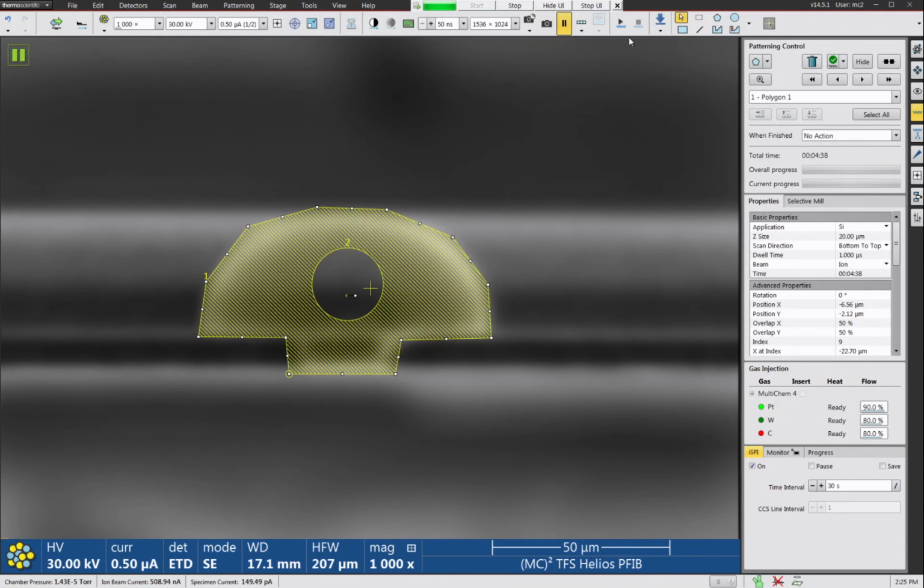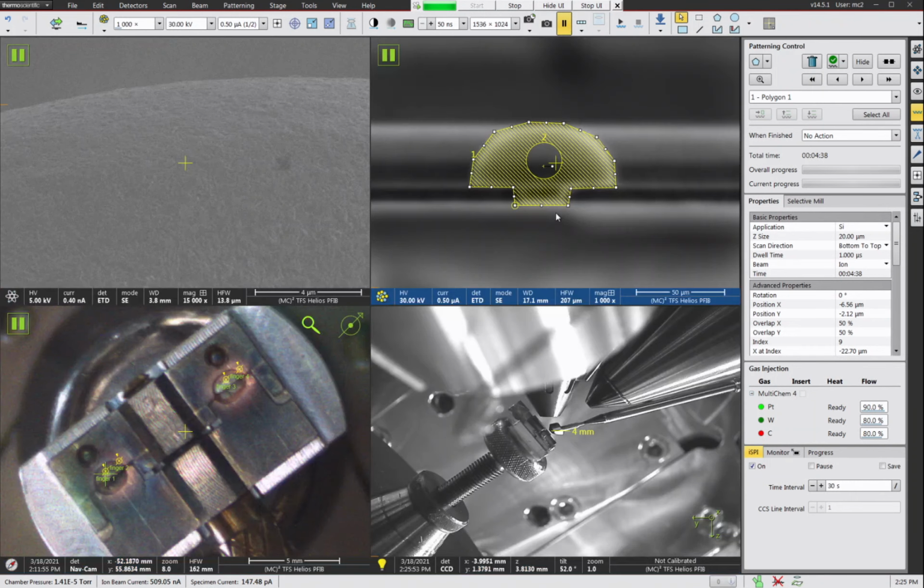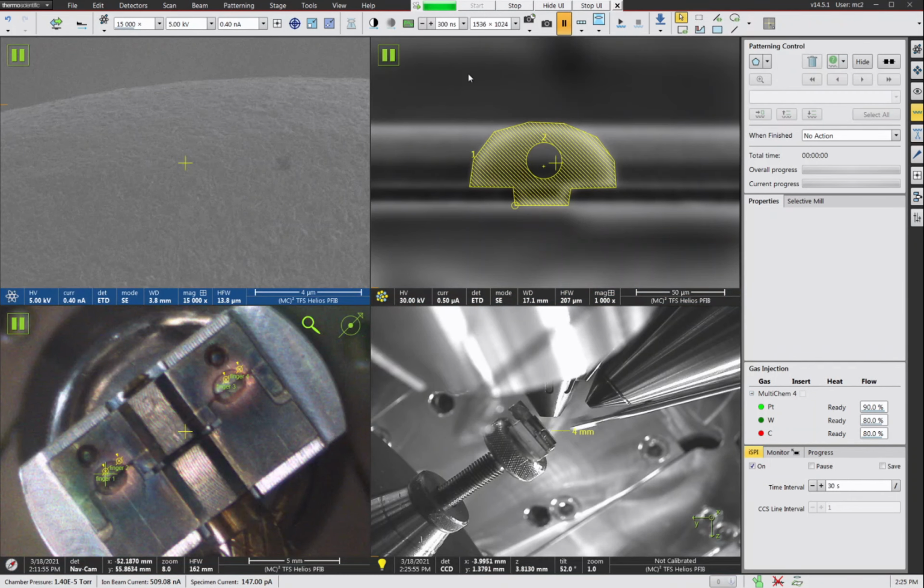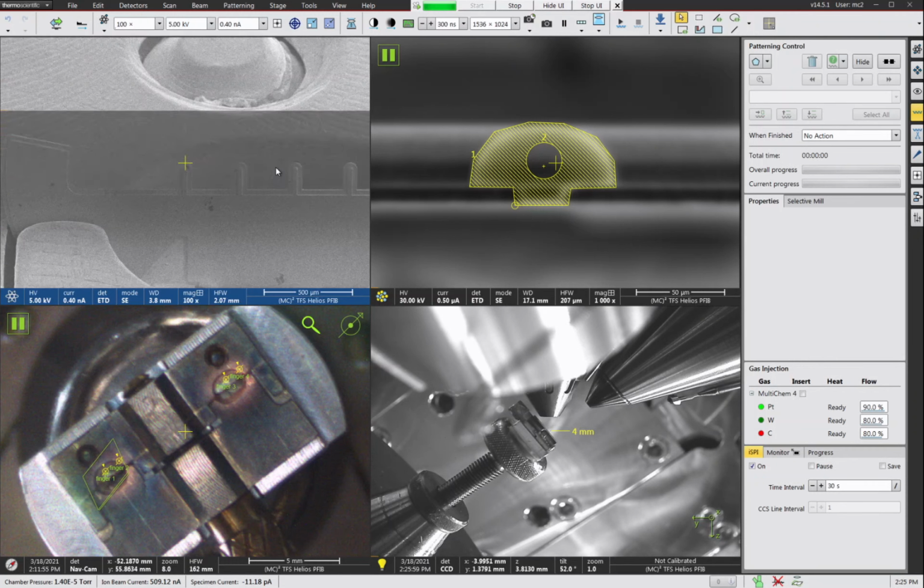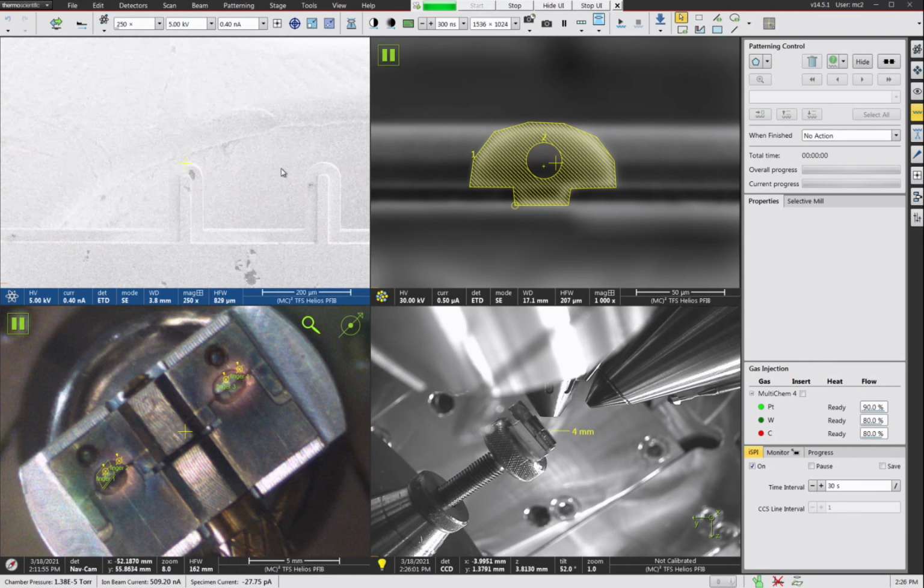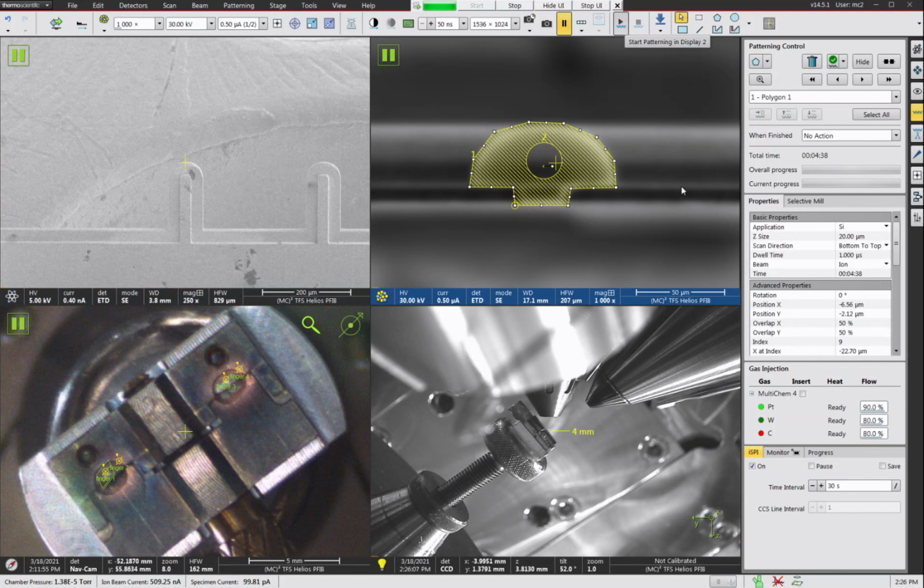And then we're going to hit play. And if you see over here, the total time expected is 4 minutes and 38 seconds for this operation. So let's just see what's happening here. Here's our SEM image. All right, so there's our starting point. Let's hit play.